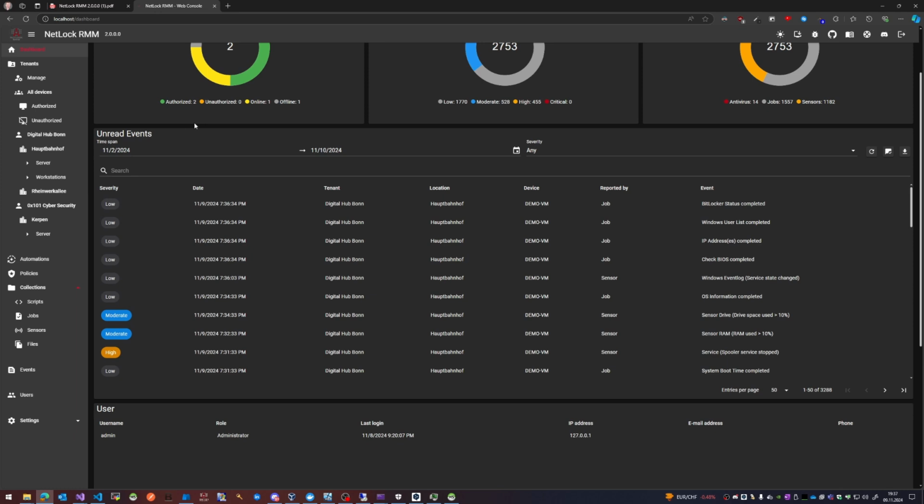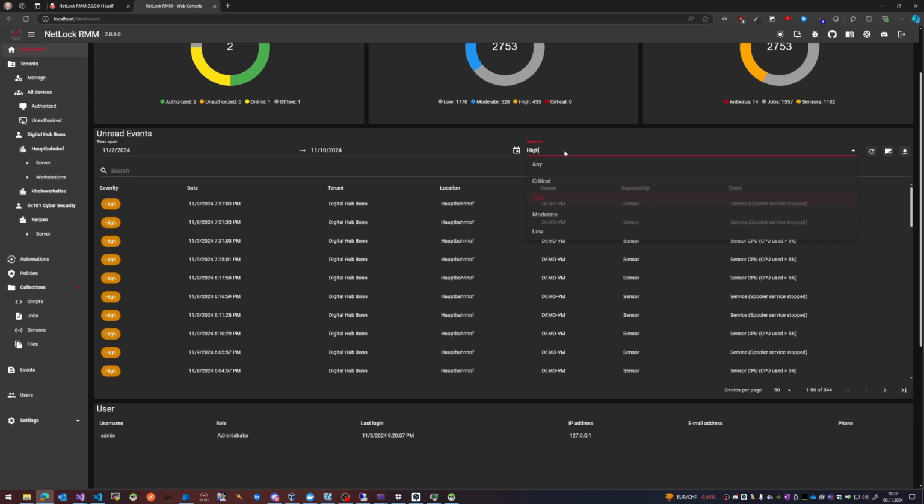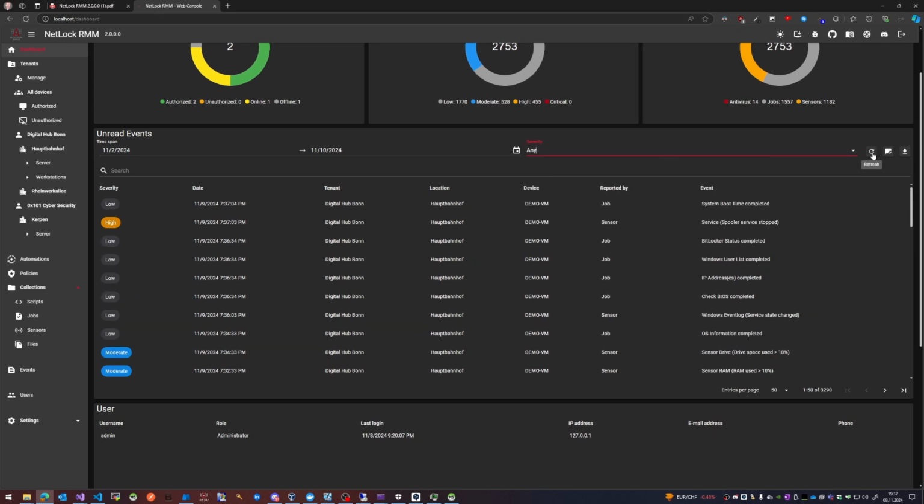For example, you can select the time span you want to filter with, and you can select the severity. If you only want to see critical events, you can just select them there. Right now we have no critical, but we have high events. Then you can refresh it. You can mark everything as read or export all the events to an Excel, HTML or JSON file. Then you can search in the events.